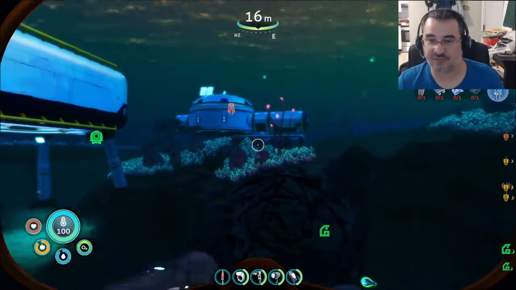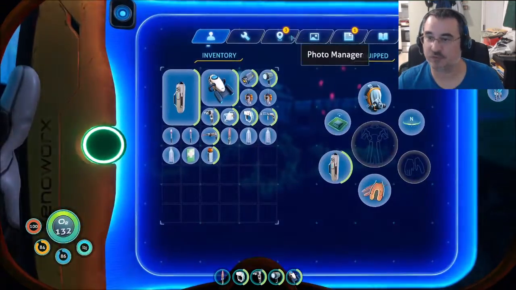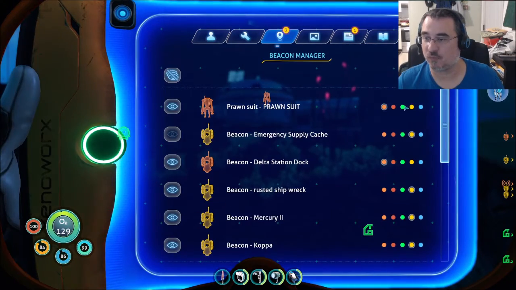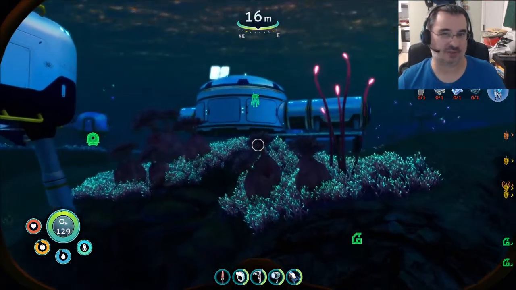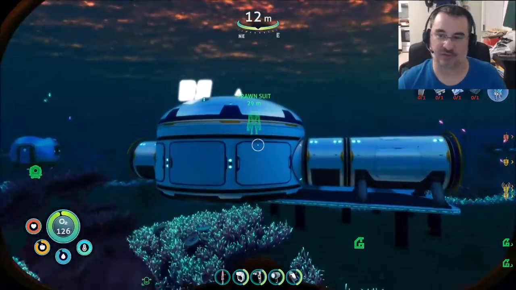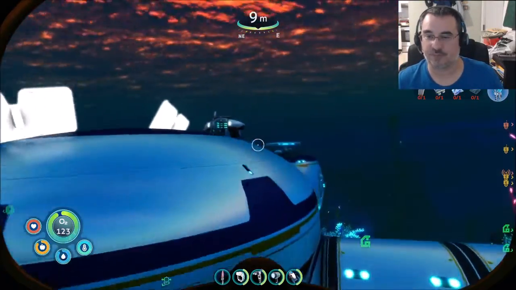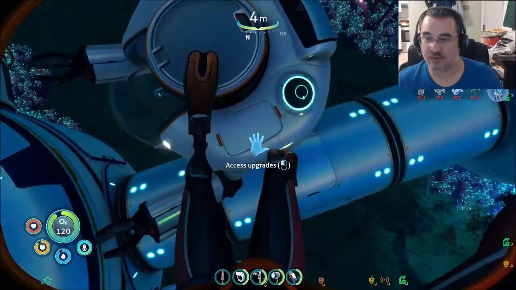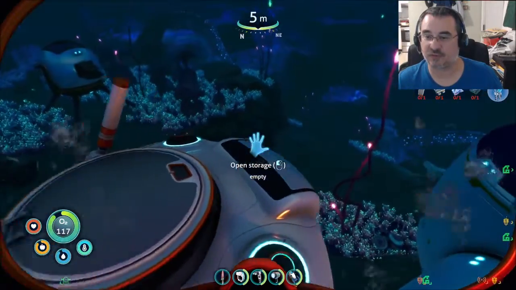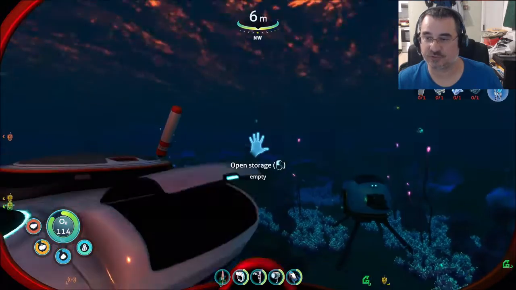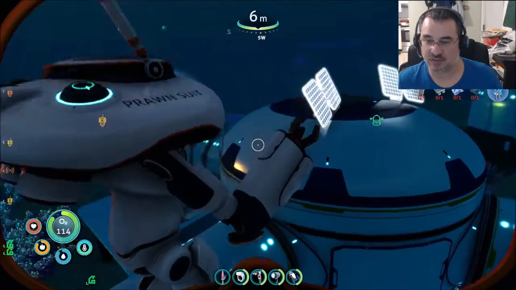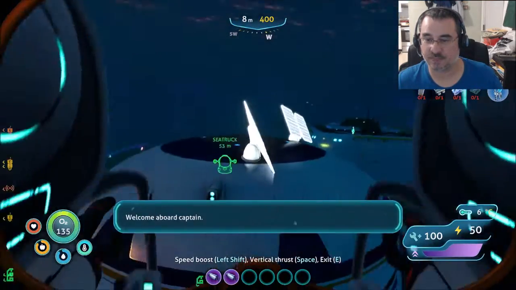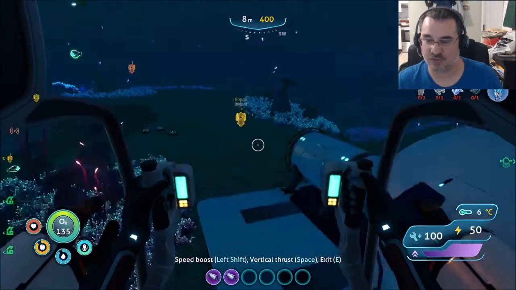We still have plenty of titanium. Prawn suit does not need to be red. It's not a threat. That's how I do my color coding. It's like threat and beacon point and point of interest. That's the upgrade panel. It does have storage, which is great. Welcome aboard, Captain. Yeah, buddy.